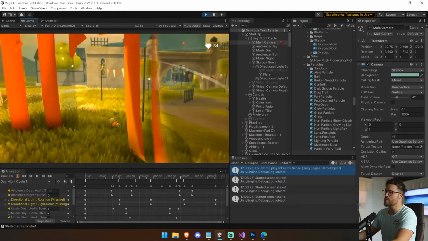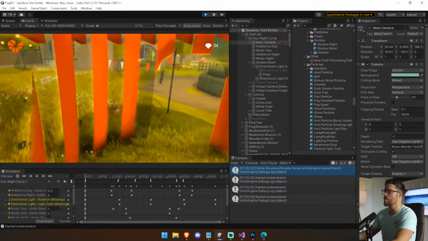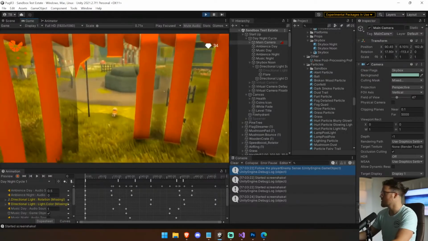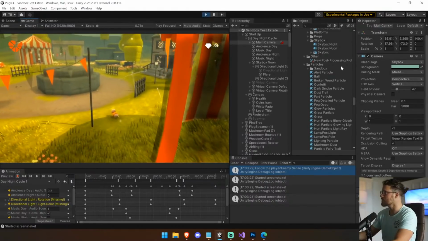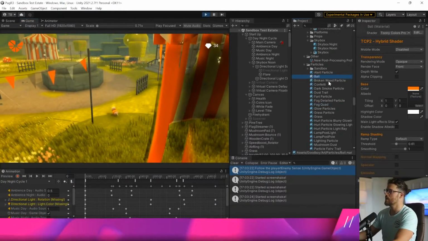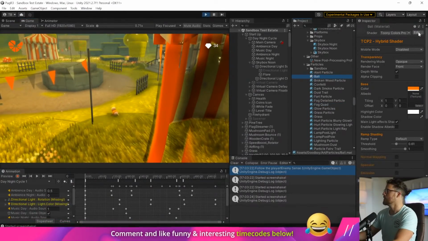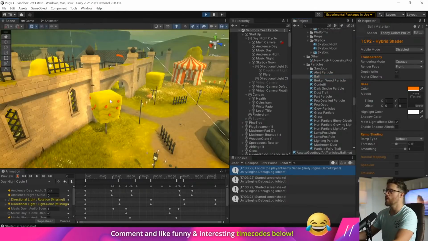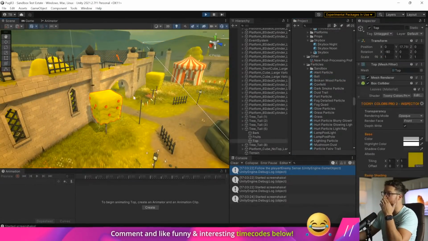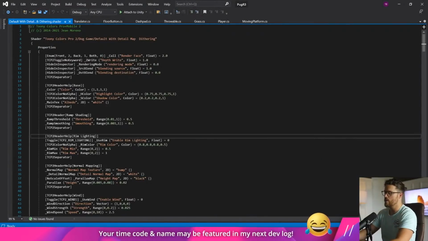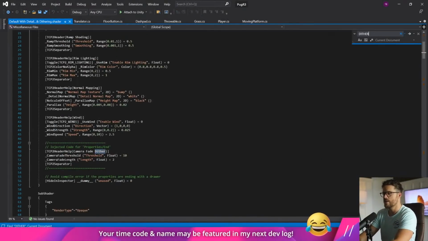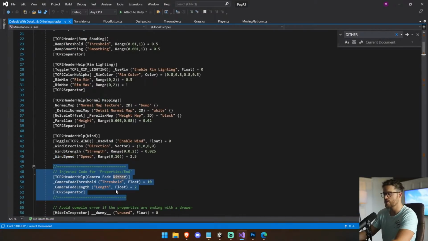We could email the shader guy and say, hey, I'm getting weird artifacts with the dithering. And in fact, if we opened up the shader, let's see here. I wonder what kind of features are there. Let's edit the shader. We can type in dither. There we go. Injected code for properties. Okay, camera fade dither. There's the threshold. Okay, what else?